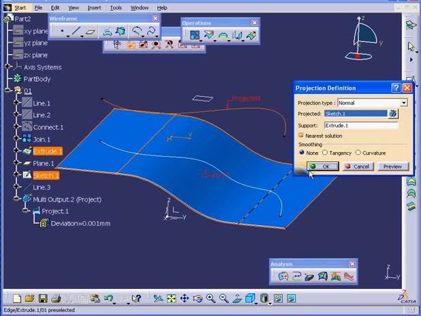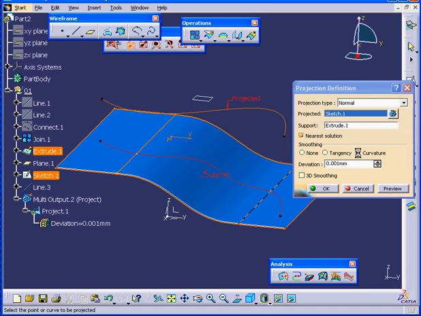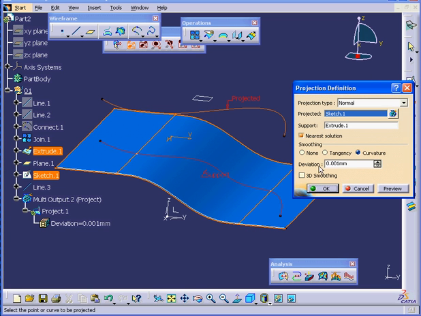Let's double-click on Project.1. In the Smoothing Definition area, we've got three options: None, Tangency, and Curvature. Let's select Curvature. Deviation we'll leave at the 0.001 and click OK.